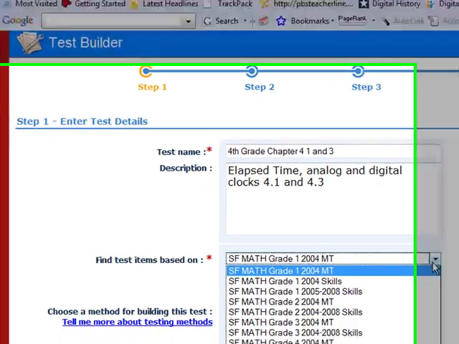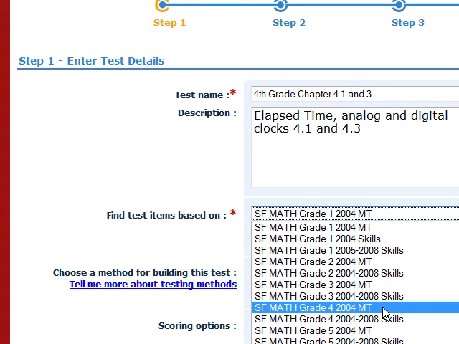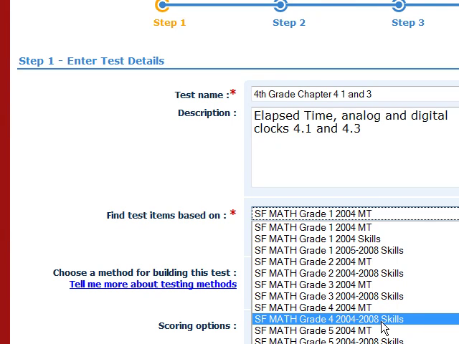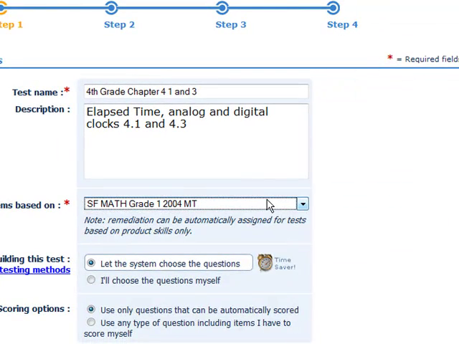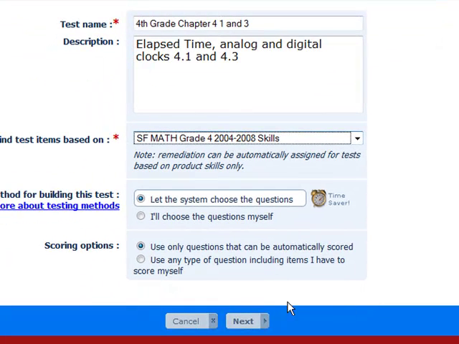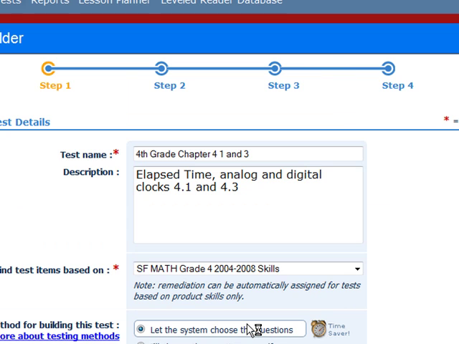Where do we want to get these test items? We would like to get these from grade 4, 2004-2008 skills. This is a better option, more specific to our curriculum than the 2004 Montana State Standards. So let's go ahead and choose that. For this particular example, we're going to let the system choose the questions. And we'll click on Next.